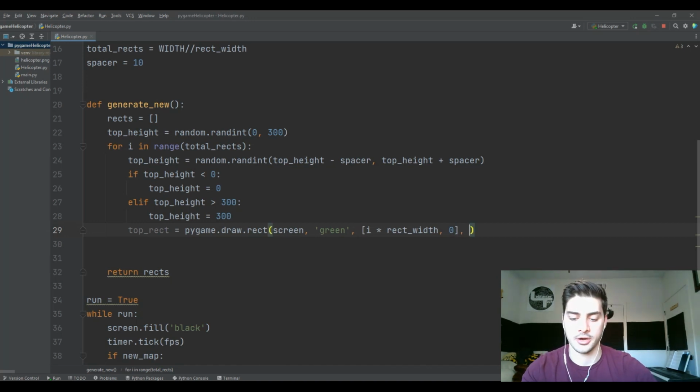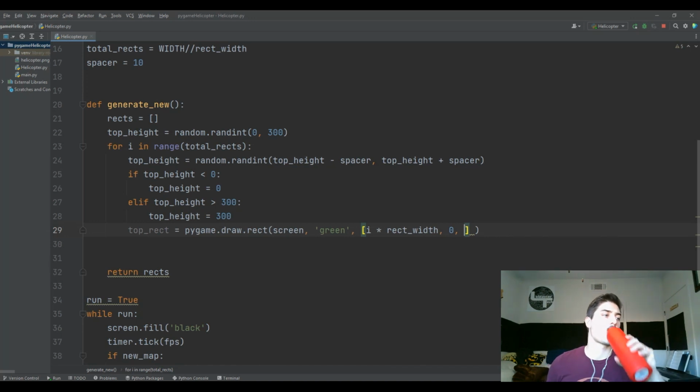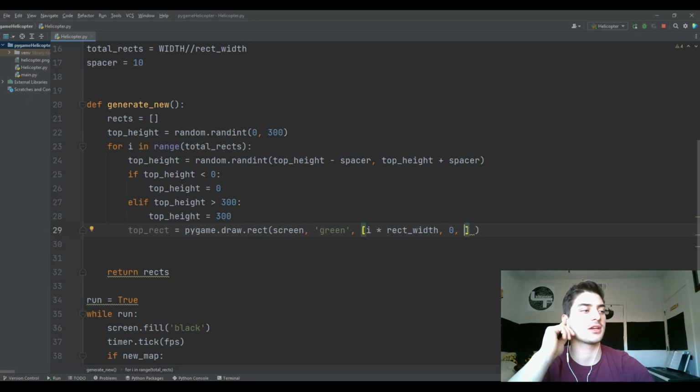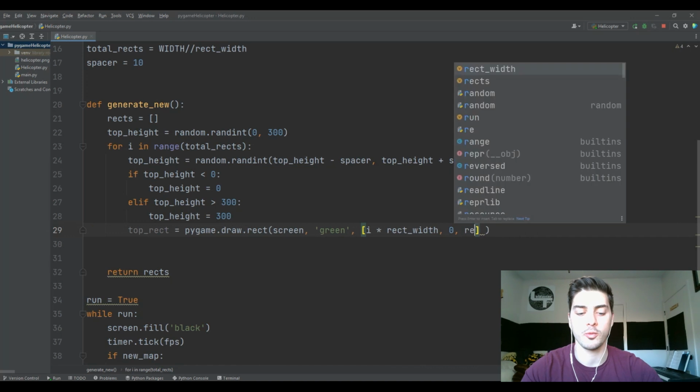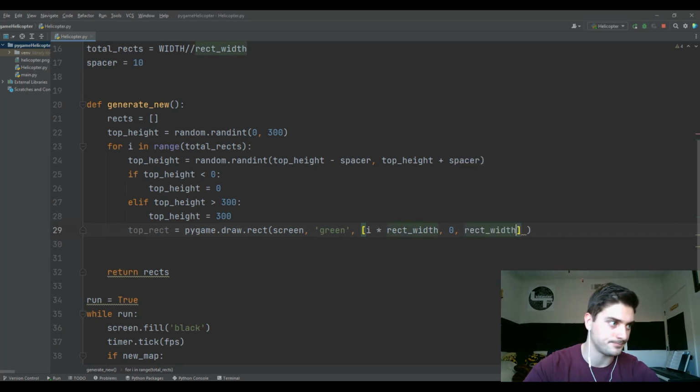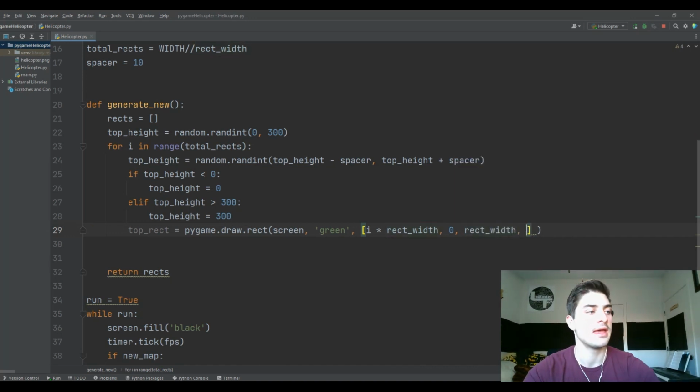And then for our, don't close that yet. There we go. Excuse me, sorry about that. So that's our X and Y starting position. Then for our width, which is pretty easy, it's just rectangle width. And then for our height, it's actually very easy too. It's going to be that top height variable that we just defined.